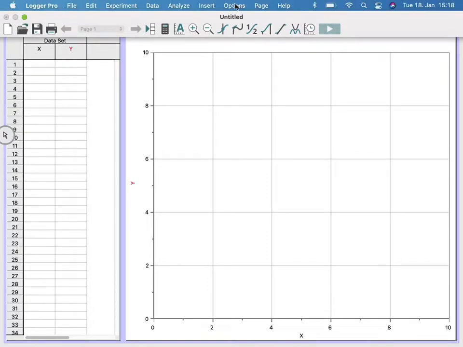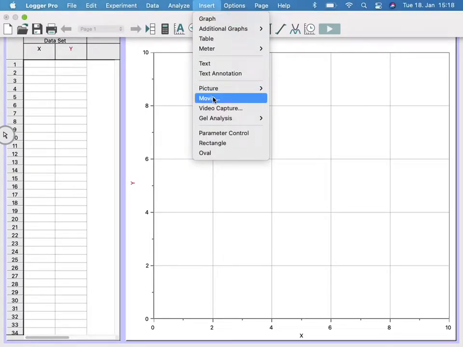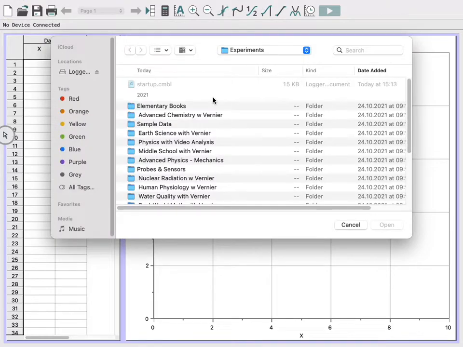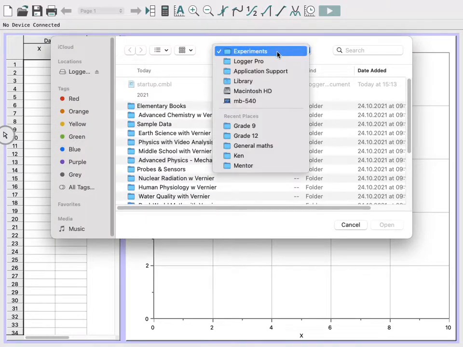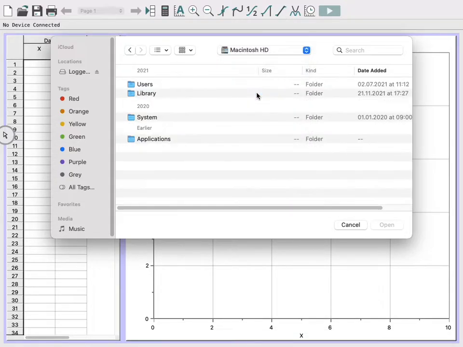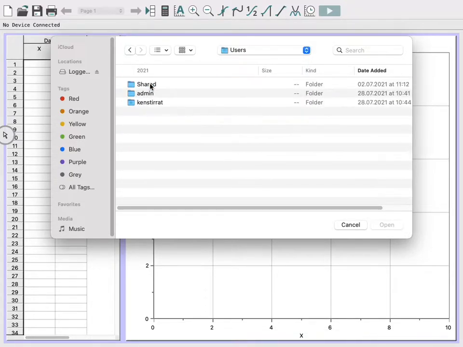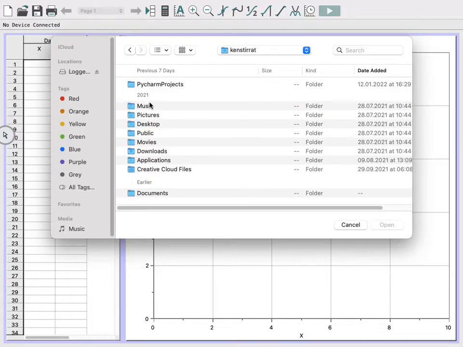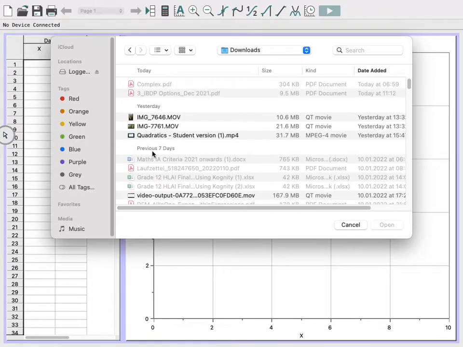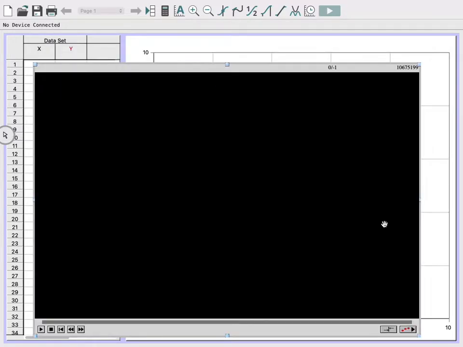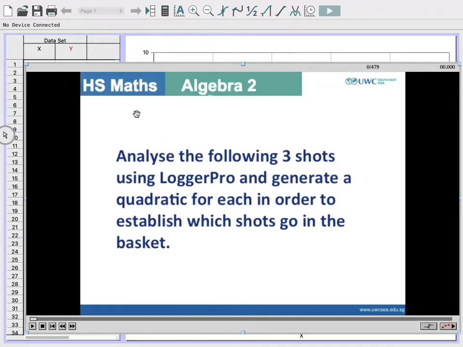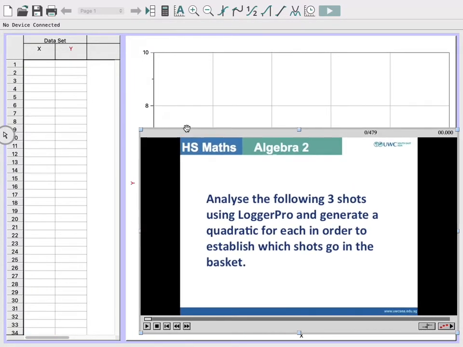Now on the top toolbar, insert movie, and then you're going to be able to find it. I've got to go a long way here; I'm sure you'll be able to get there a lot quicker than me. On my hard drive, in the download section, there is the Quadratics movie. Okay, and there it is. We can make that a little bit smaller.